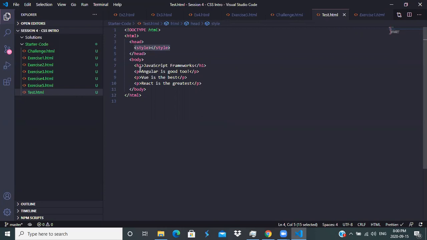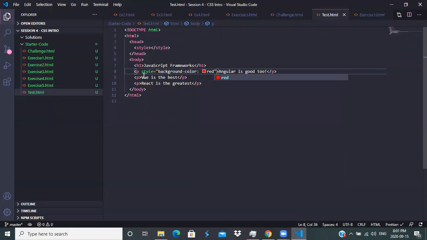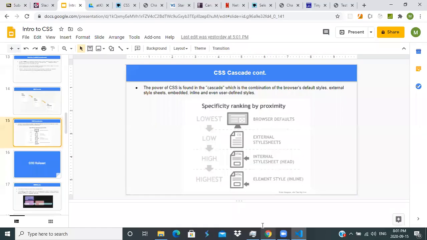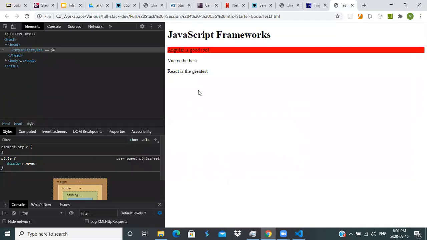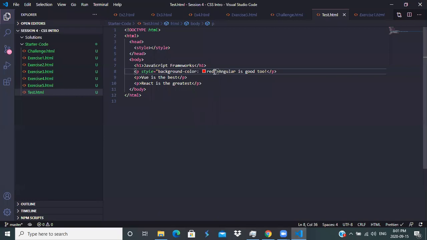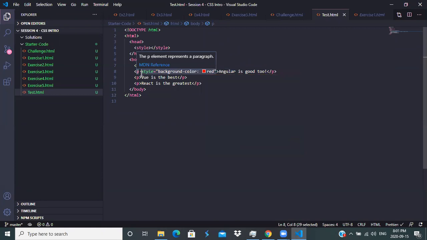You could actually code style, and you could give it background color is red, right? If I refresh my browser here, that will work. So to your point, you could go through and put a style attribute, and I've seen it many times on every single element, and that's not wrong. That's perfectly fine.